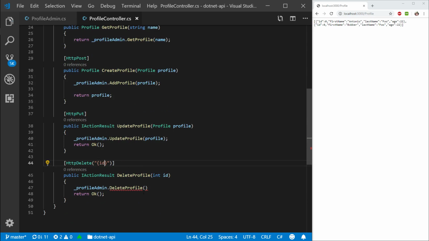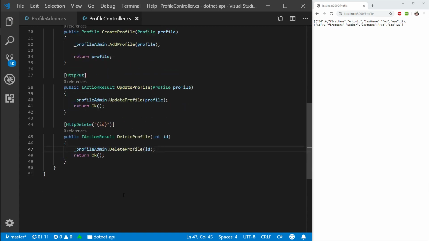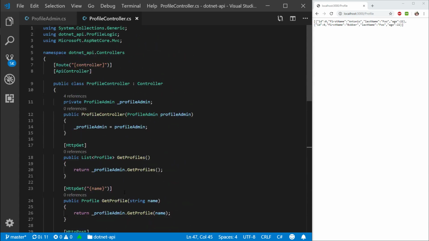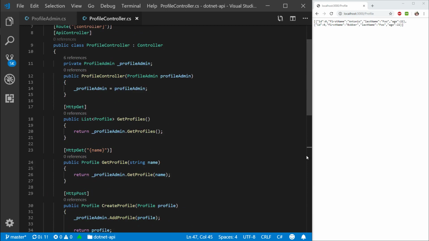Okay. So let's then pass this ID to the DeleteProfile and close this function off. Okay. Nice. So that looks all right to me. Let's refresh this and make sure it's still running. Cool. So there it is.